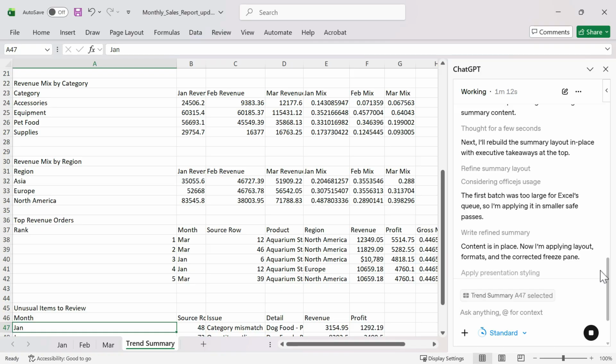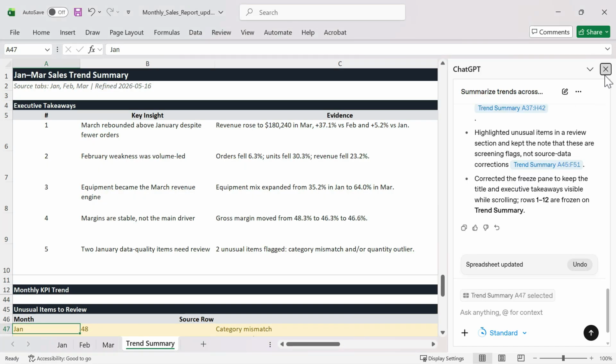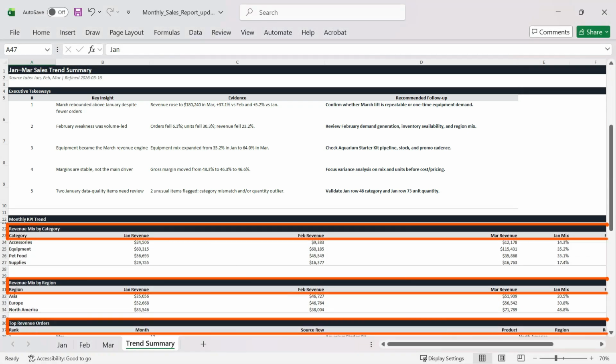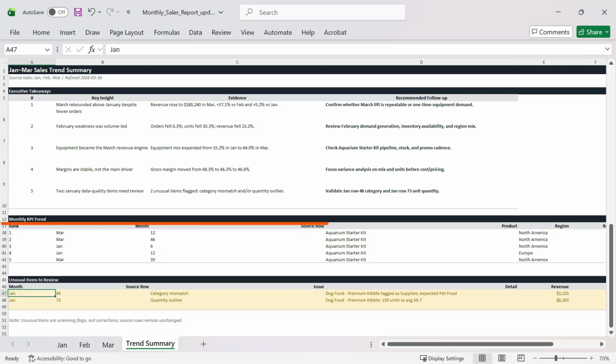Alright, after one more refinement pass, this becomes much more presentation ready. Executive takeaways at the top, header color issue fixed, and anomalies highlighted. The freeze panes improved, not perfect, but close. This is honestly getting pretty close to something you could take into a meeting.